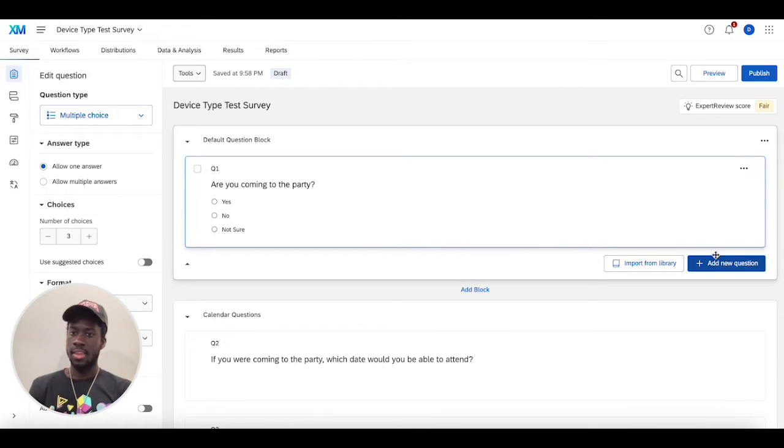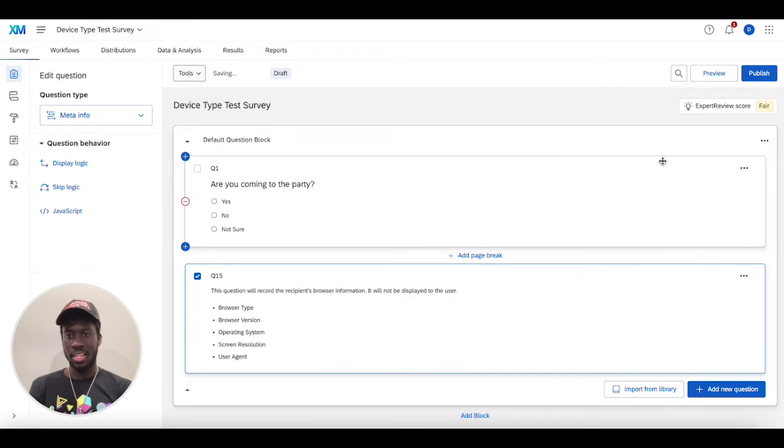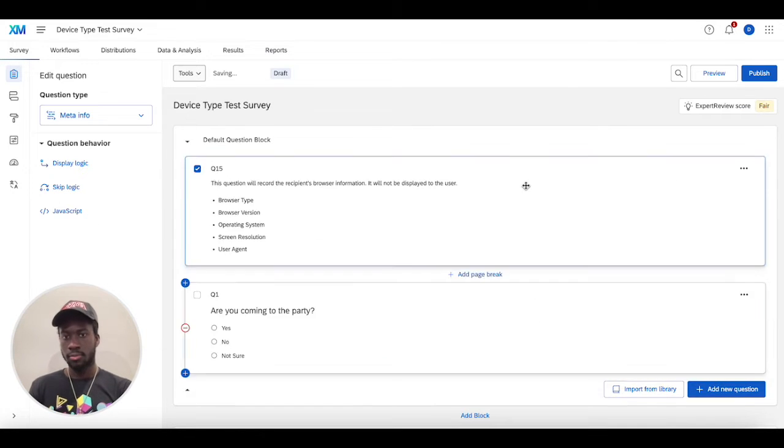The first way, as you saw with the question I just deleted, is something called a meta info question. This question tracks additional information about the person, like their browser type, version, OS system, screen resolution, and so on, that isn't really captured anywhere else in the survey. And it captures all of this behind the scenes without the person ever knowing that it's happening.